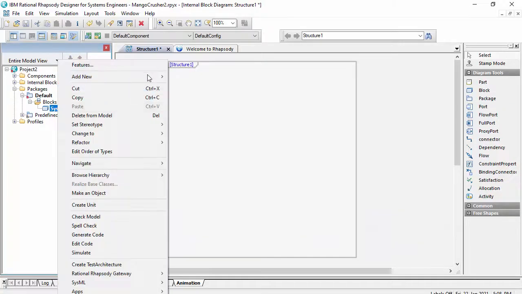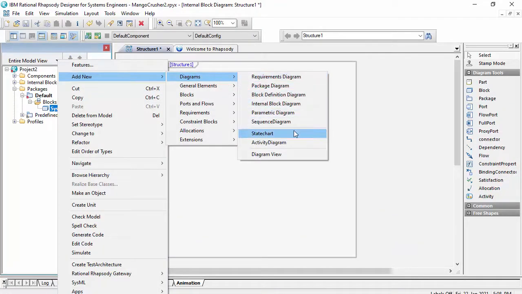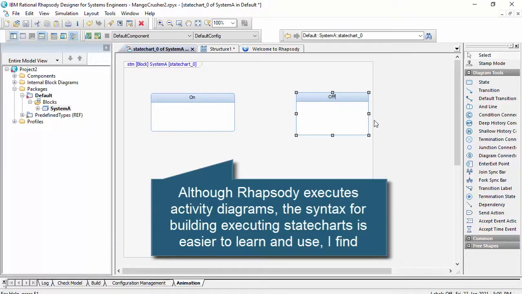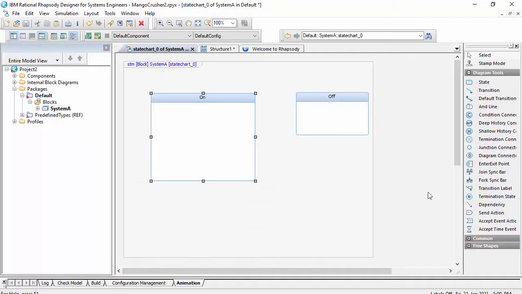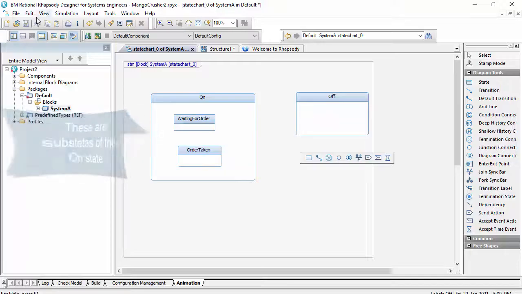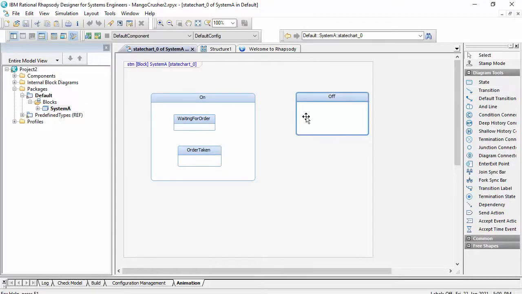And then underneath that block, I'll add a state chart. Maybe it's got two states, on, off. And on is kind of waiting for order. Order taken. And then between these states, I'm going to put some transitions.